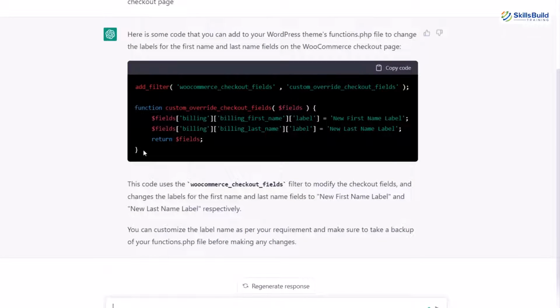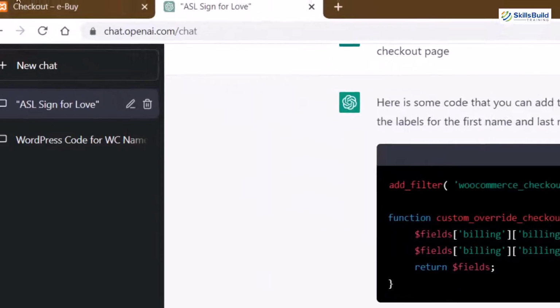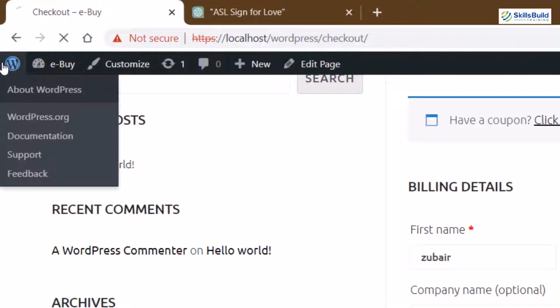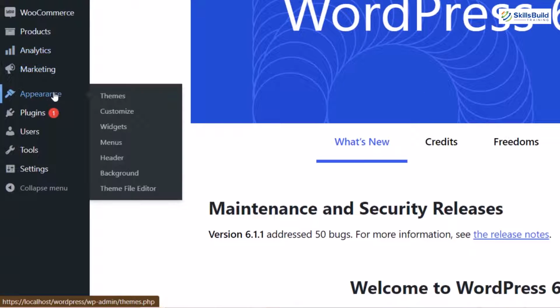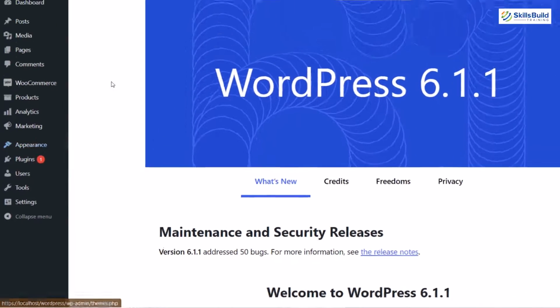This is the response that we got from ChatGPT. So I'll copy this code, I'll go back, and this time I need to go to the PHP file so that I can add that code. For that purpose, I'll go to my appearance and down here it says theme file editor. I'll click on this one. I have opened it in a new tab.